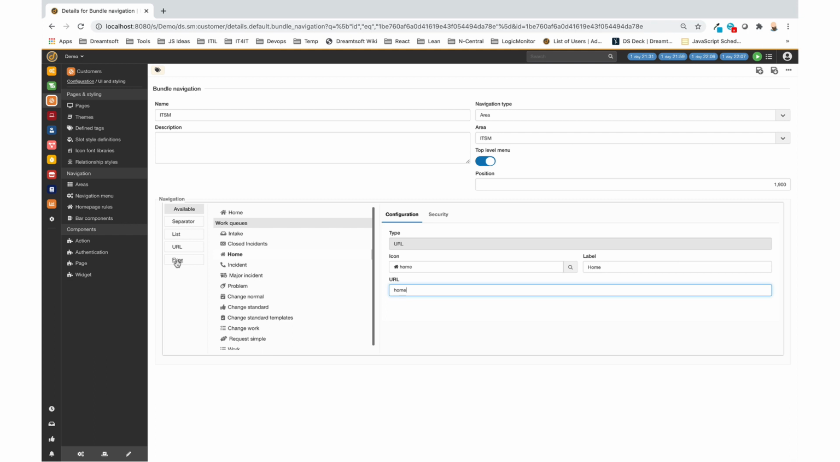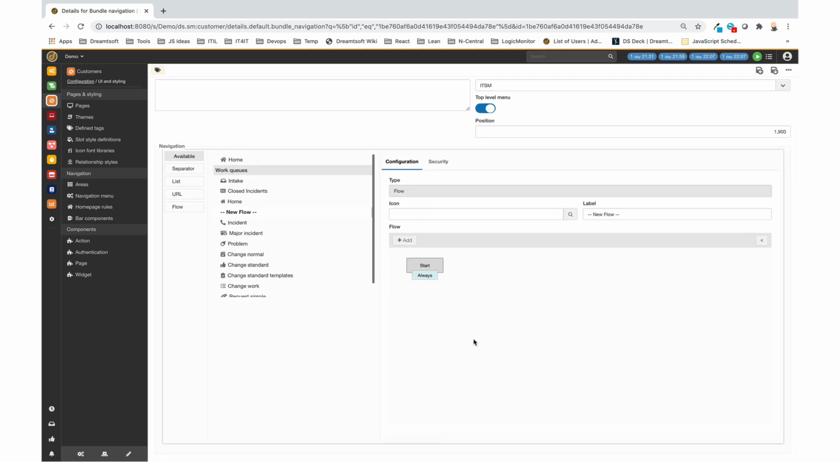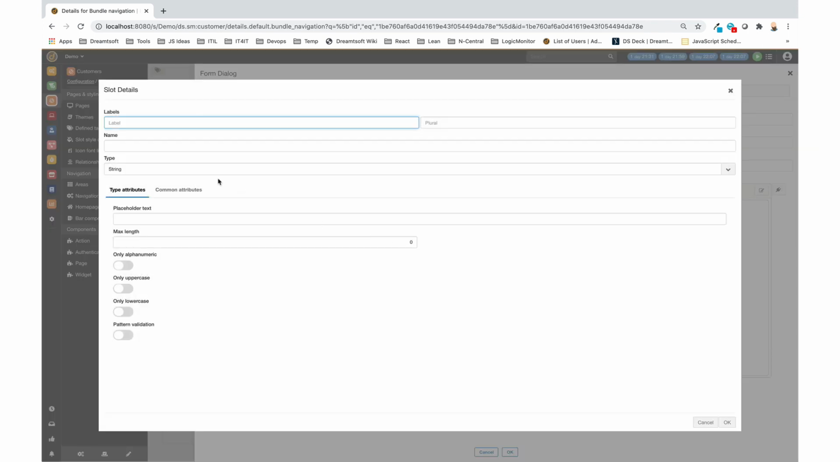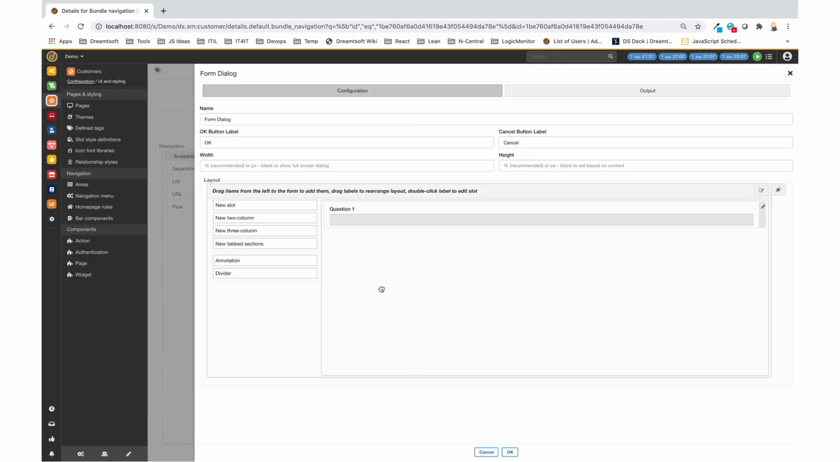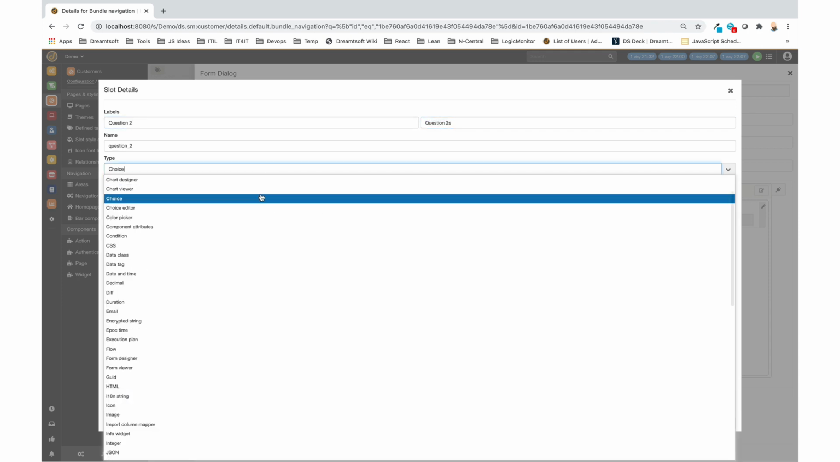And then the big one is flow. So if you've built any workflow in DrumSoft, you'll notice that as soon as I drag the flow over here, we have the workflow editor. This is really powerful because you no longer have to have a workflow fire off in the context of a record. You can just have a workflow fire off just by clicking a button. So if you wanted to, pop up a form dialog and get a few questions answered, question 1, make it a string.